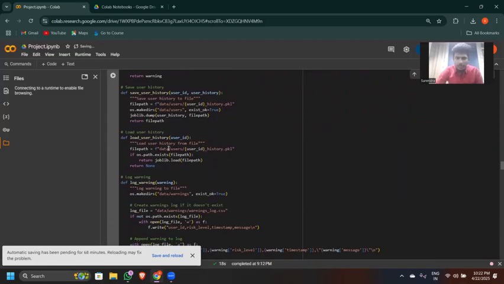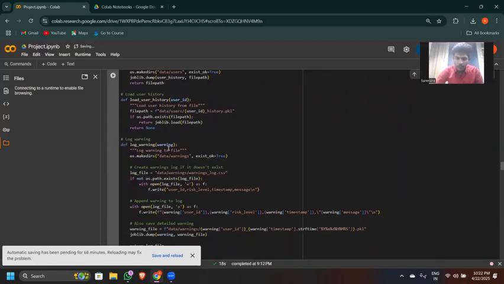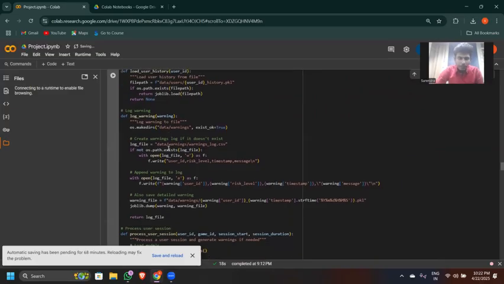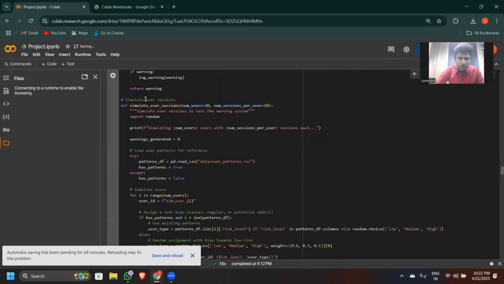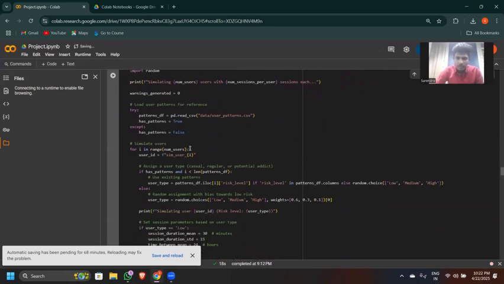And then it creates mock user behavior: low, medium, and high. The simulate user session function creates mock user behavior for low, medium, and high risk, calls the full pipeline, and counts how many warnings are generated.